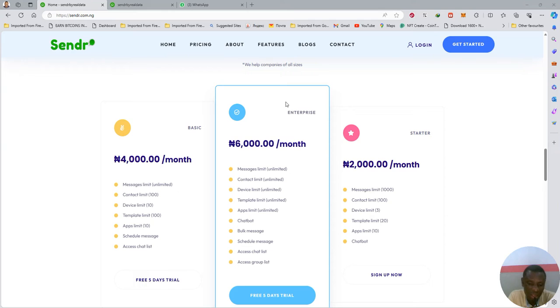We also have the chatbots where you can create a chatbot and connect to your website, but our major focus during these tutorials is how you can use it to send message to your audience. So let's just dive right in.